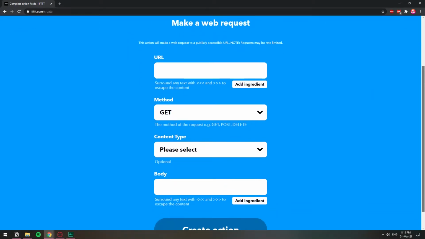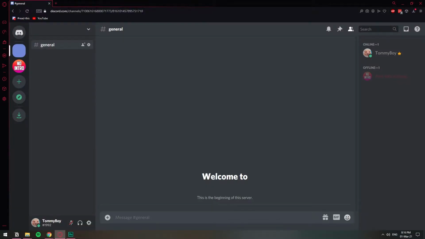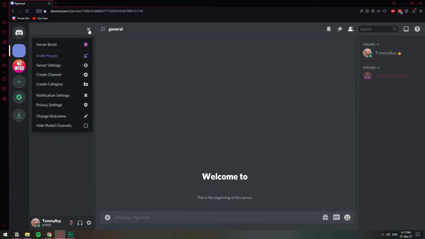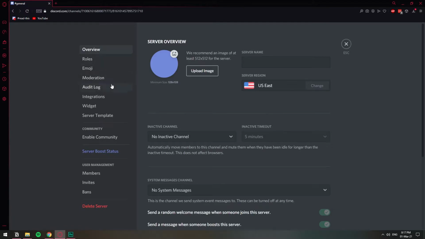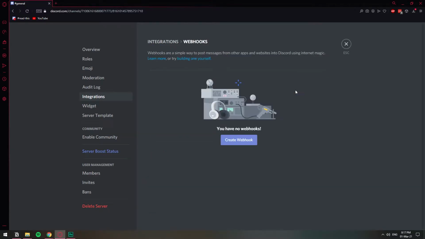And this little form right here, I'm going to tell you how to fill it out. But first, let's go to our Discord server, right? Here in our Discord server, we're going to create a webhook. So let's go to server settings, click on the arrow, server settings, and we're going to go to integrations and webhooks, right? We're going to click on create webhook.